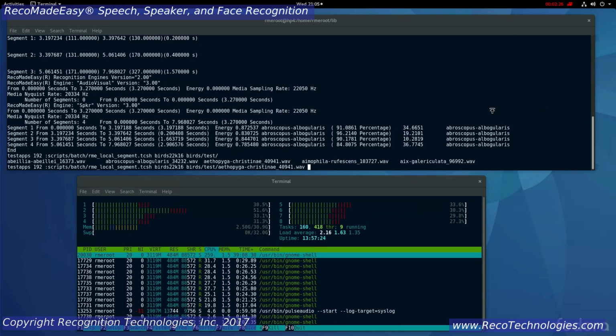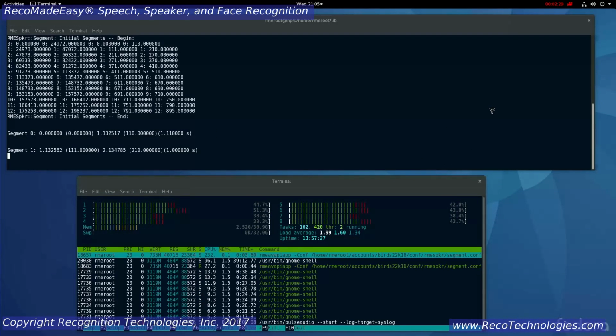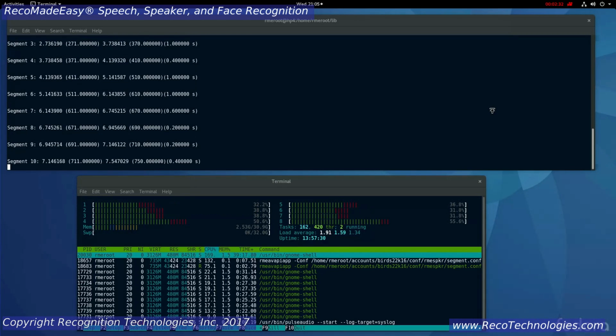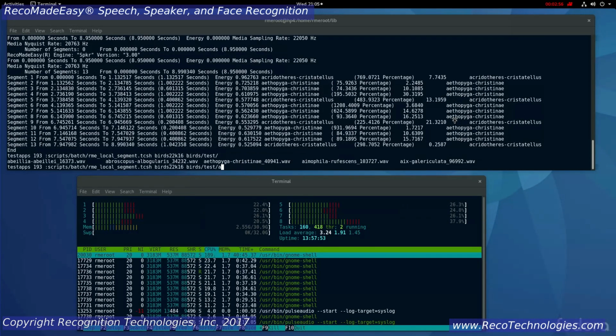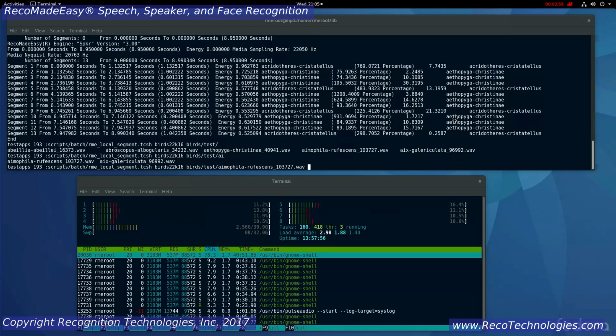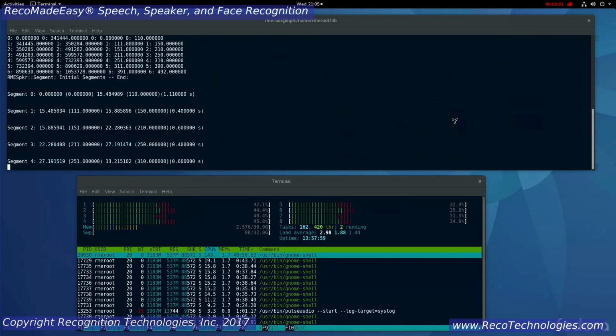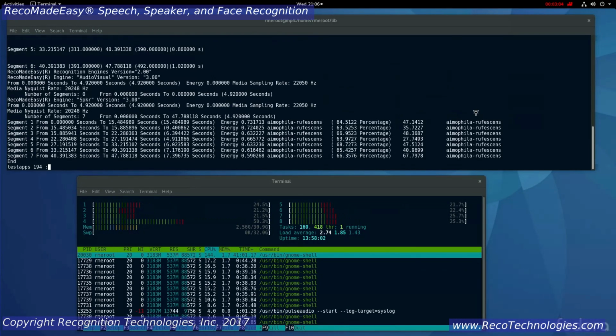Let's try this guy. And to see which bird it was, it was this one, Aethopiga Christianae, which, as you can see, most of the segments actually came back correctly. If you average over all the segments, you'll see that this is the bird call of this one. Let's try another one yet. Let's try this one. Again, this is the bird we tried, and this is the bird we got.